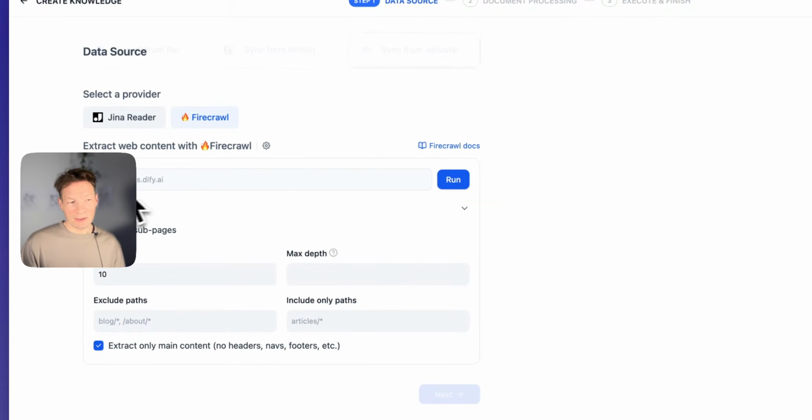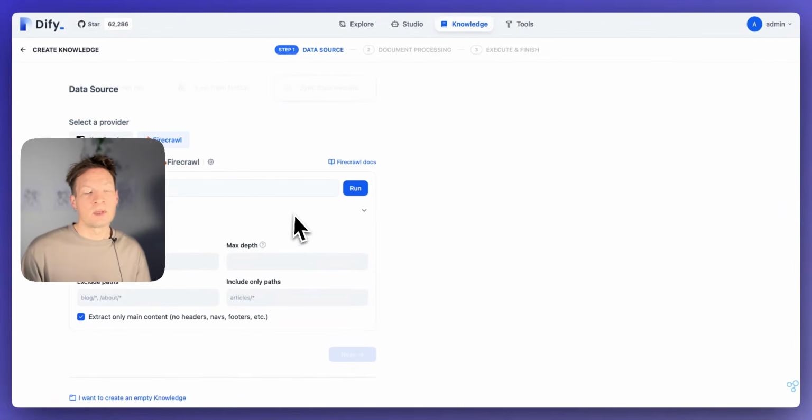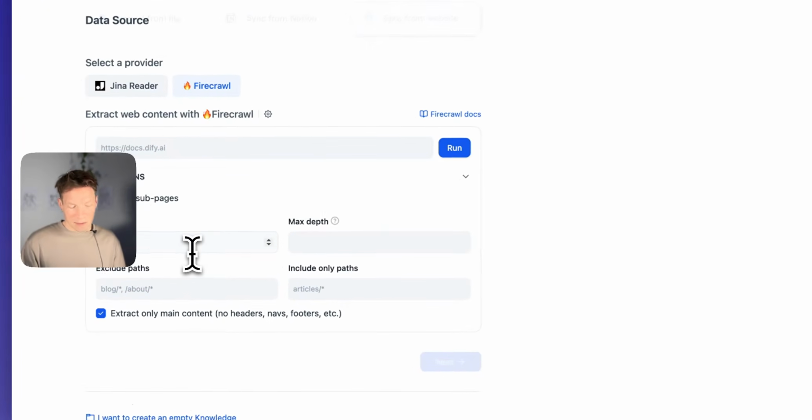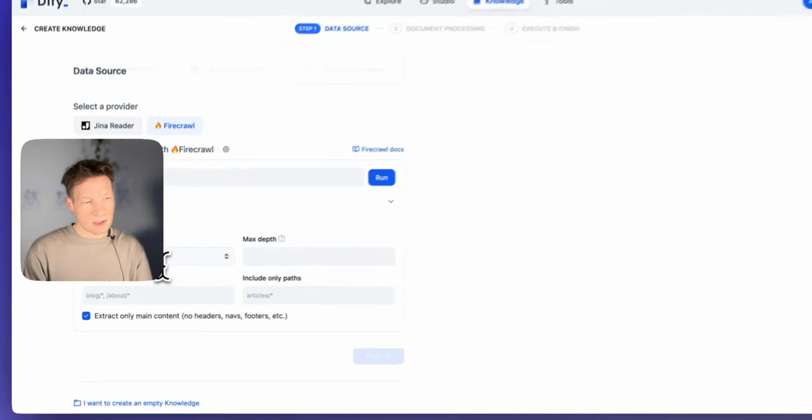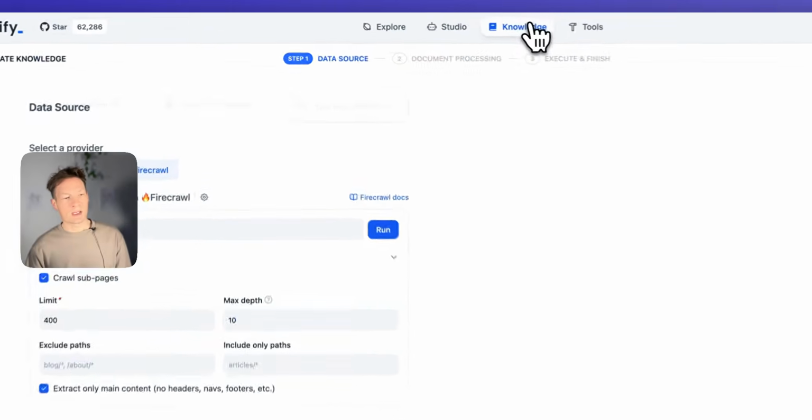So you basically put in a link to the support portal here, or any website that you want to analyze. Maybe you want to make a chatbot with the websites of your competitors. I don't know. You can basically analyze anything you want here. Specify how many pages you want here. So for example, 400 can be nice, maximum depth 10 to make sure it really goes deep and follows the links. And then once you do that, it's going to take some time, and then it will generate a knowledge base for you.